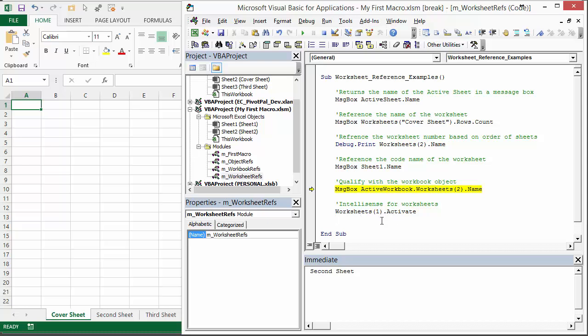So that's an overview of how to reference worksheets in your workbooks. Again, there's a lot of different options there, and you'll just learn these over time as you start coding in VBA. So don't expect to learn them all at once, but there's some options to work with.